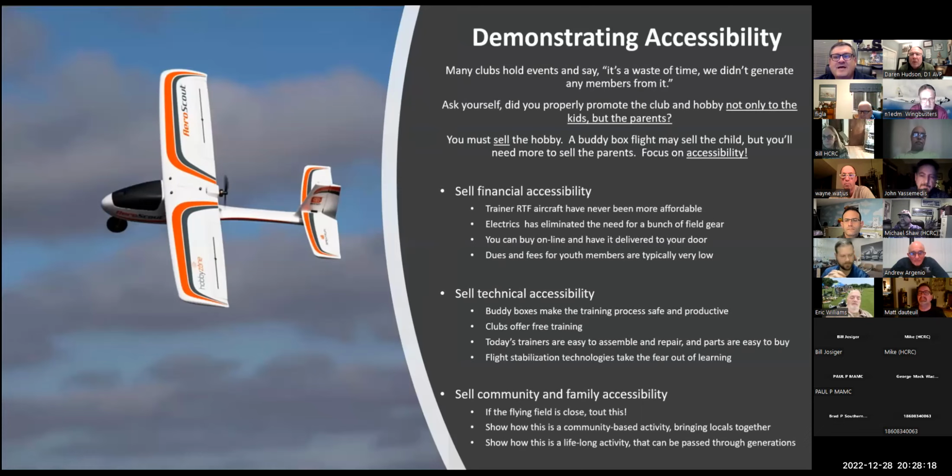Yeah. So the last point that I wanted to cover in the prepared content that I had for today is the last key pillar that I think is probably one of the most important. And someone had mentioned it earlier in the presentation about spending some time talking with the parents and giving them the context and helping them understand that the hobby is probably more accessible than ever.